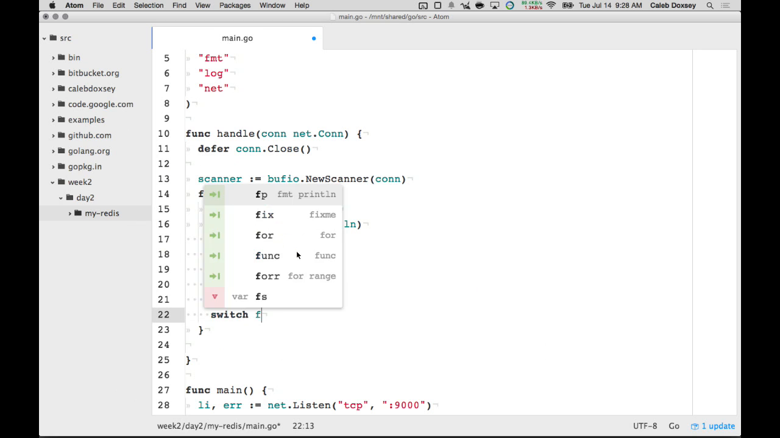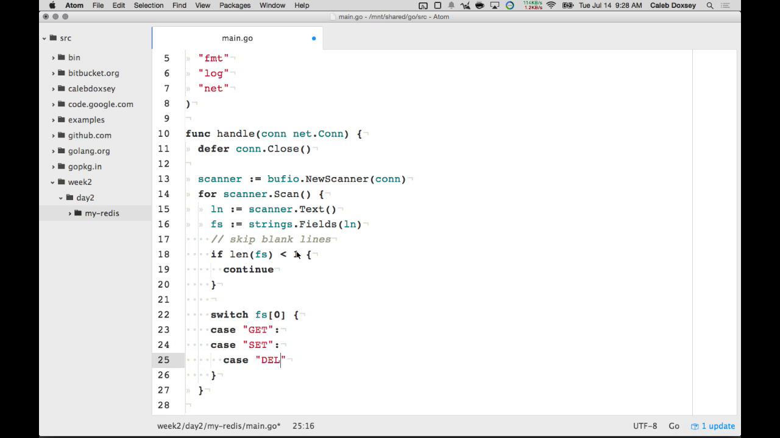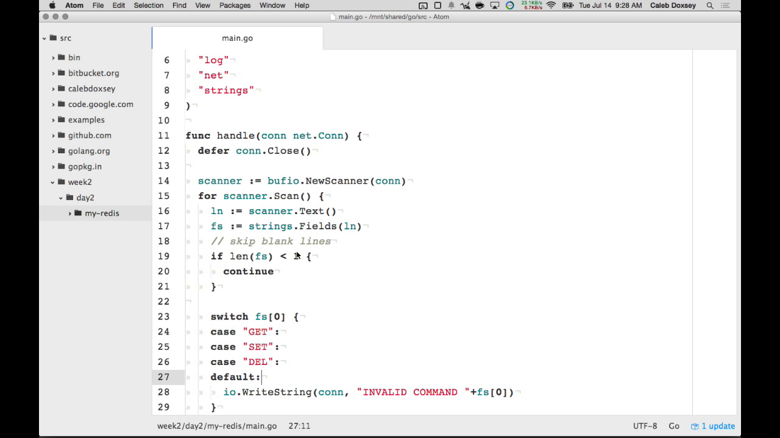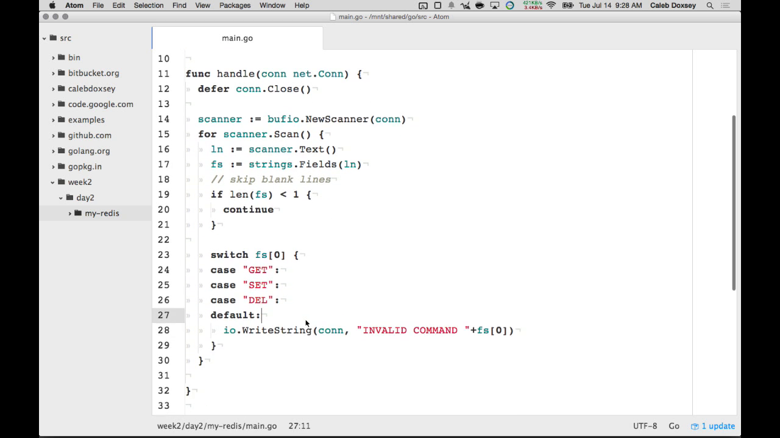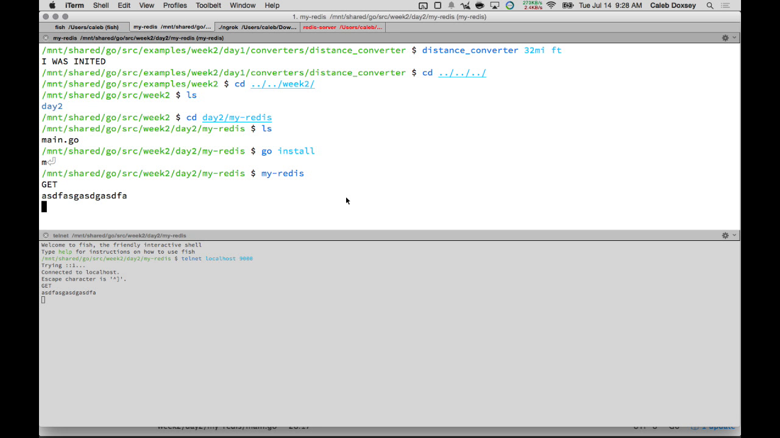And then we're going to switch on the first thing, okay? So there are three cases, right? There's get, there's set, there's delete, and then there's like default. So for default, maybe what we'll do is we'll send to the connection, you know, invalid command. But for the others, we're going to do something, right? So let's see if this works, this version of the program.